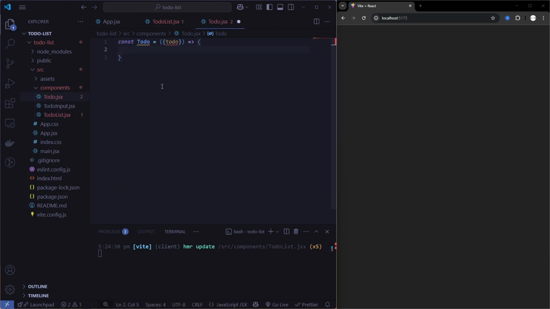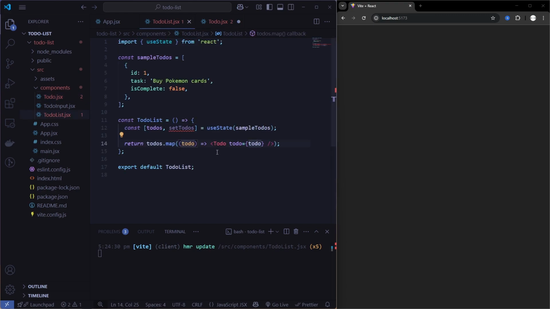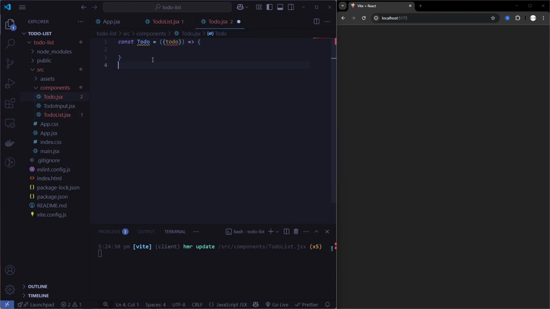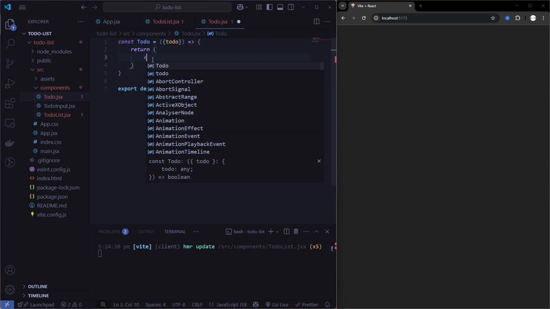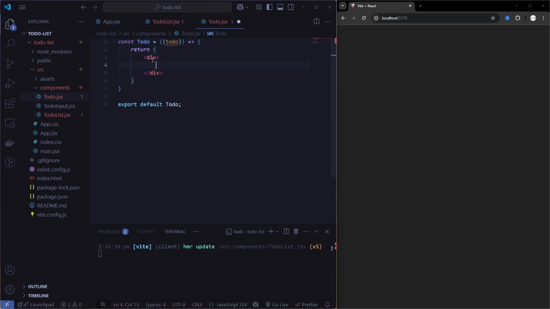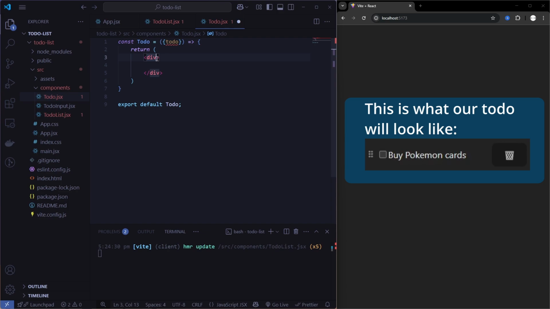It'll take in the to-do from that prop, and let's export it. Okay, now we return a div for the parent. And as reference, this is what our to-do looks like. There are two sections to it. So let's make the to-do task class name first. And here are the two sections.